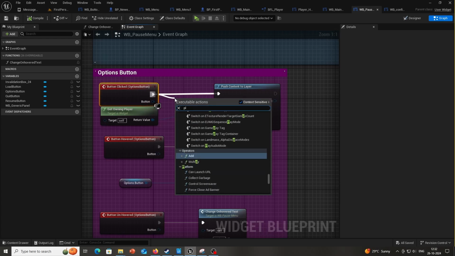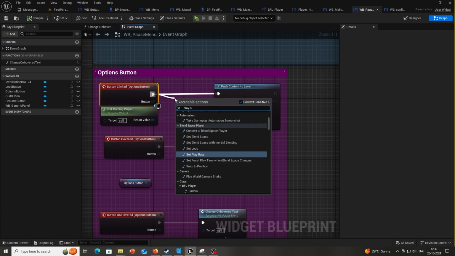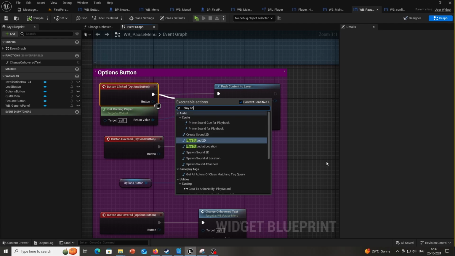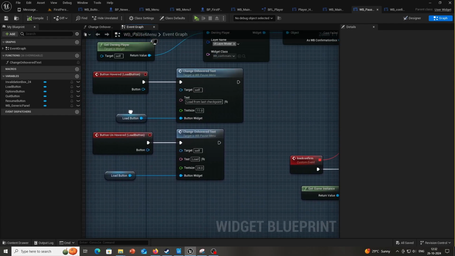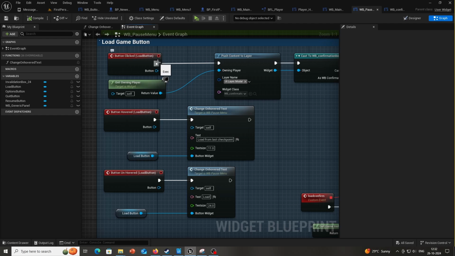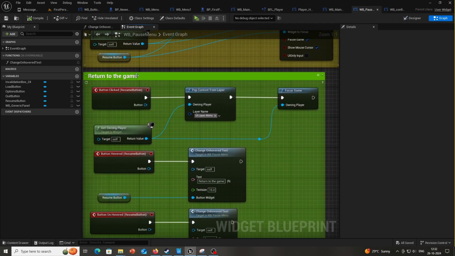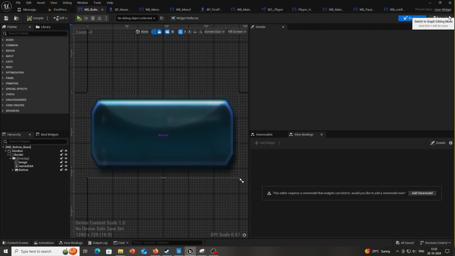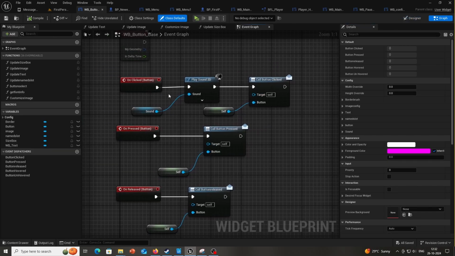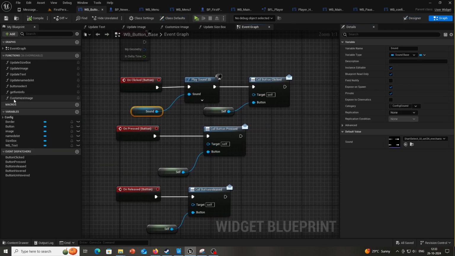Once I click, I would do play sound 2D. But the thing with this is I have to do that for every single clicked button. For the load button, play sound 2D. For resume, play sound 2D. And I realized, wait, if I'm just calling the exact same button and duplicating it, then why don't I just put the play sound 2D when I click that button and make the sound instance editable.